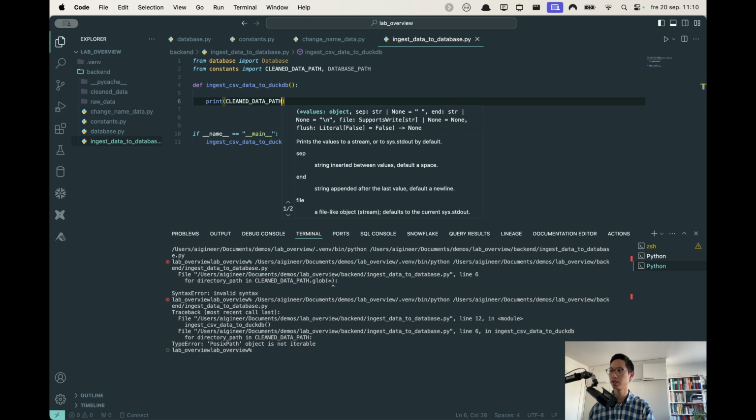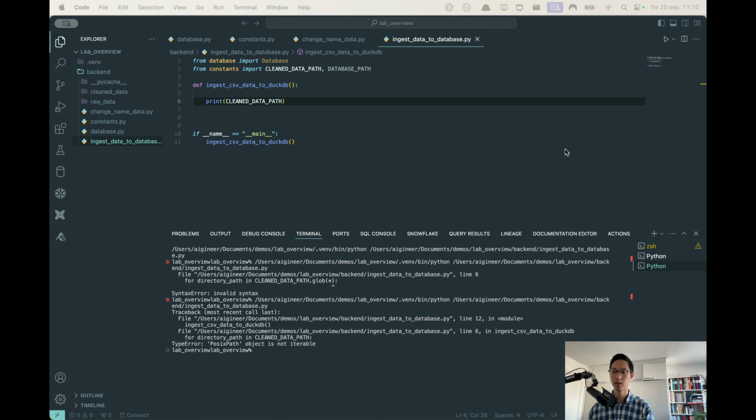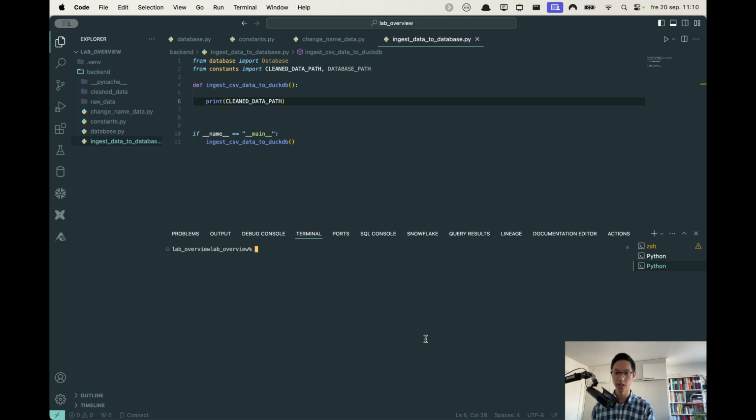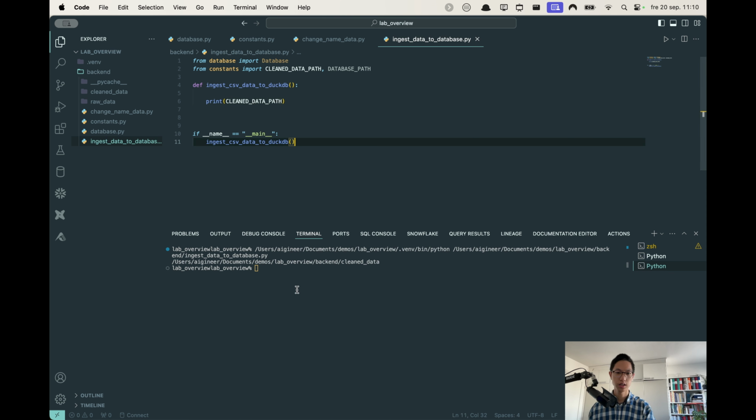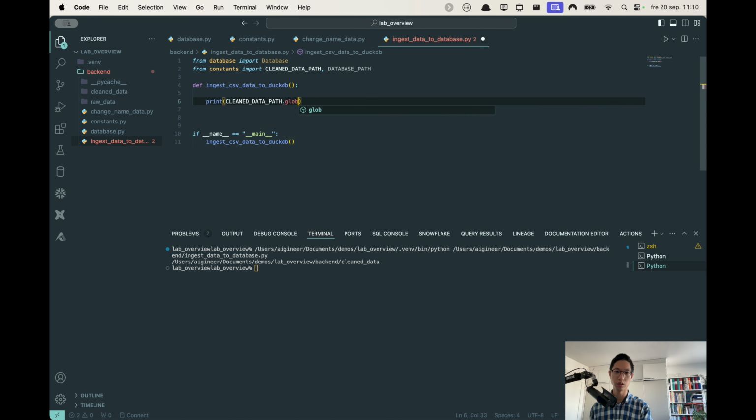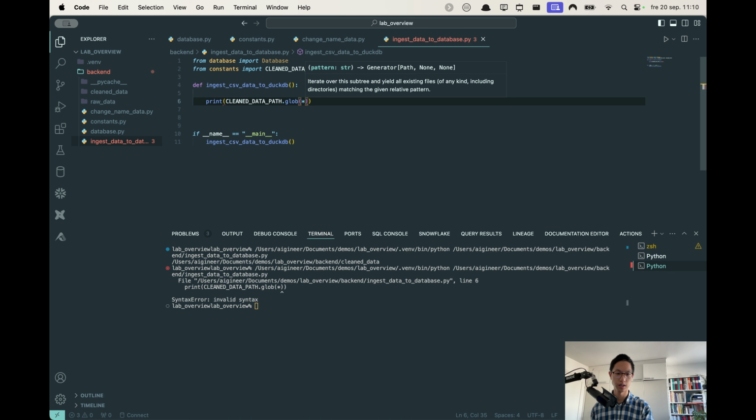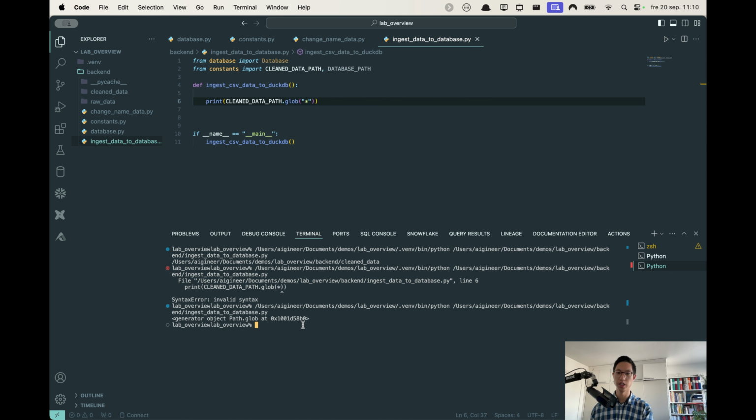I'll just do this first in order to see what I get. When I run this one, I get backend clean data. Oh, that's good. What if I do .glob star? Let's see, glob star. Oh, right, I missed quotation marks here. So now I get the generator object. Perfect. So it's this generator object that I can iterate through, right? So remove the print and I will loop through this one.